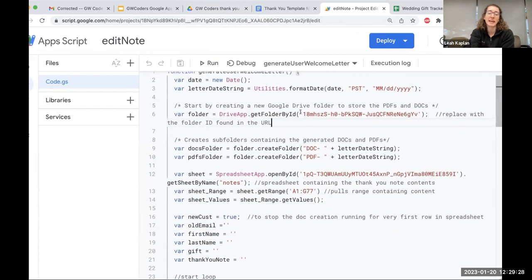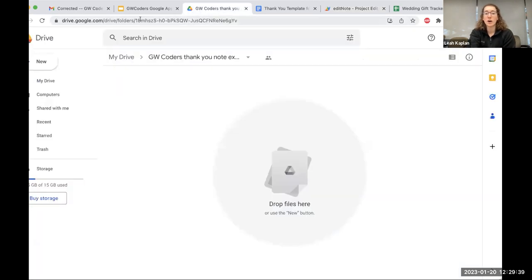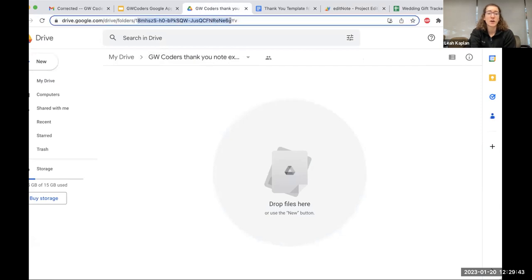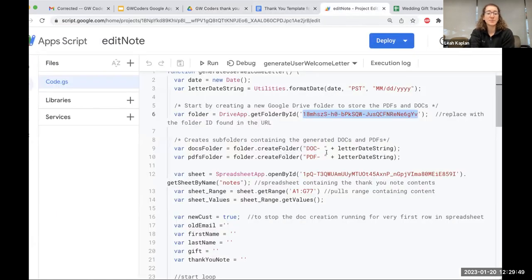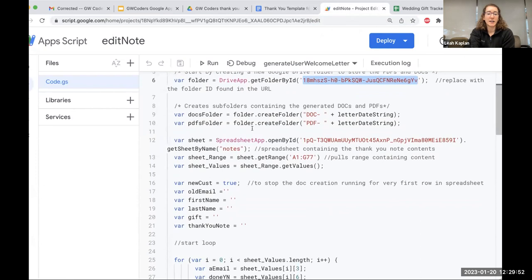So you'll put in the ID for the specific Google Drive folder that you initially created. And you can find that within the URL. Once you create that Google Drive folder, you can just pull the ID directly from the URL and change that out within your code. So this is where it's creating these subfolders that it labels like doc and PDFs.